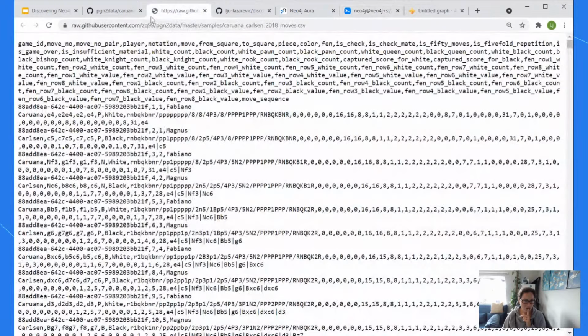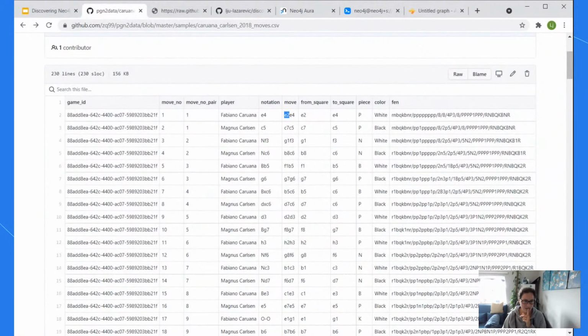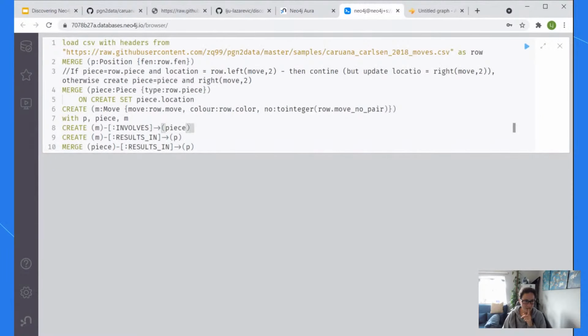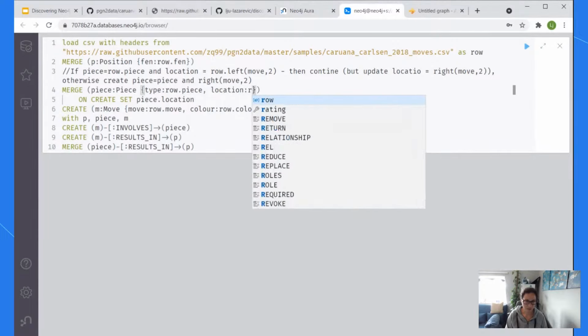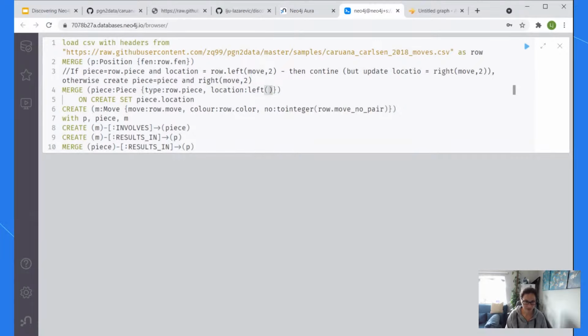Can we do a merge on the start position? Yeah, we can. So what we could do is we could do a merge on this, and then on match, we set the new source. Oh yeah, I like this. Let's do this. I'm feeling good about this. So let's do merge row piece and location is row, going to be left. No, I think we want to do right, don't we? Oh no, that doesn't work either.